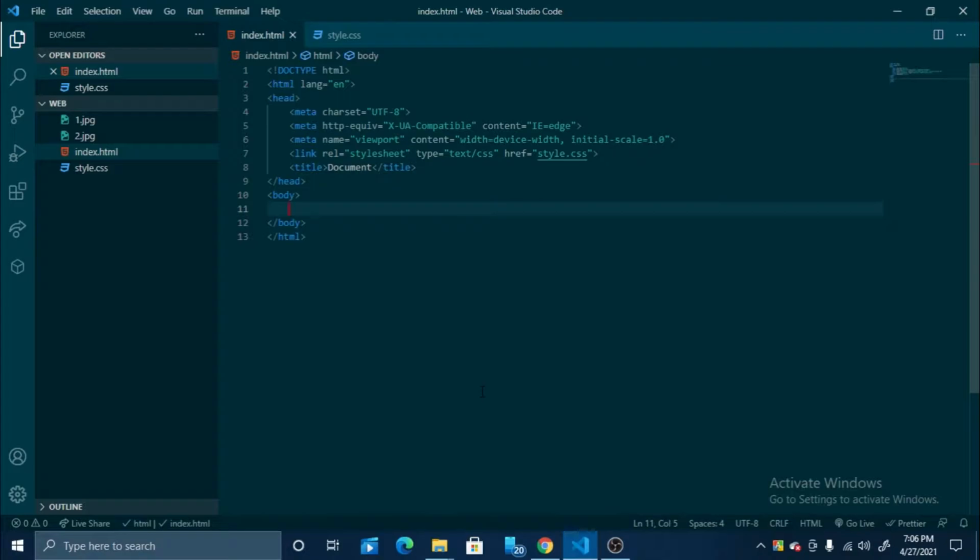Now open your IDE, and you can use anything you want. I'm using Visual Studio Code. If you have something else, it's not a problem. Just connect the style.css with the index.html. Now you need to create a div in the body section. The div will be images.